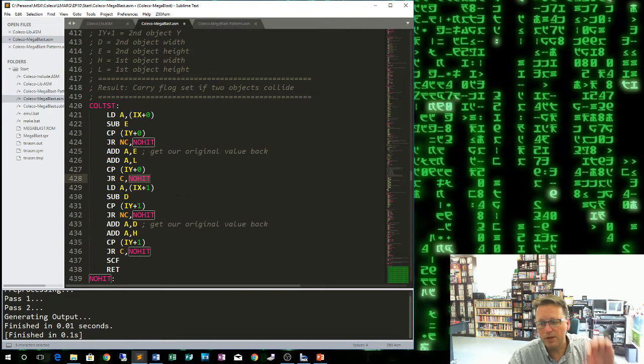So when we've reached this stage, our Y values are crossing, but they might be in 2 different X values now, so we need to go through the same thing for the X value. So we start again and we load our X value, we subtract the width of the second object, we compare it to the X of the second object, and if there's no carry, then we've hit. So that means basically we're too far to the right of the object, we've missed it. Then we get our X value back just like we did with this one.